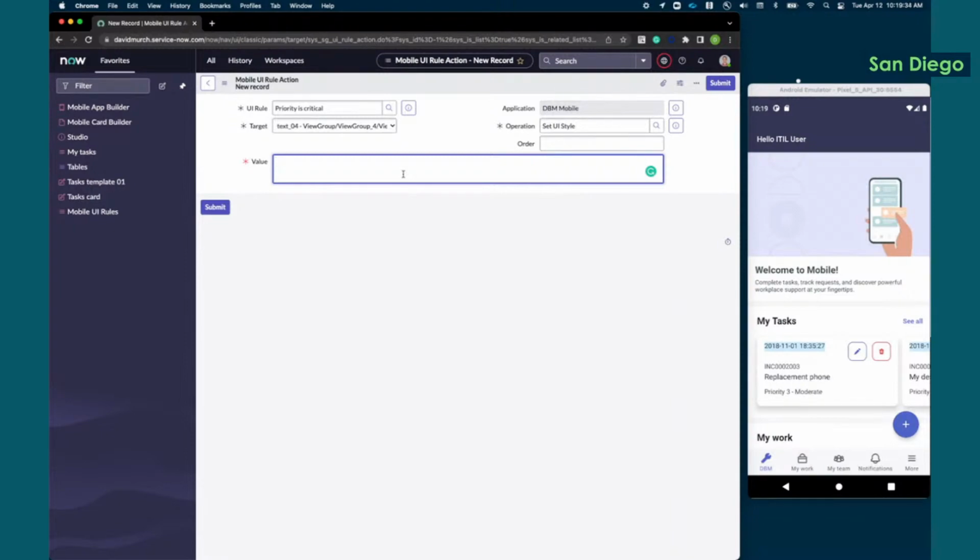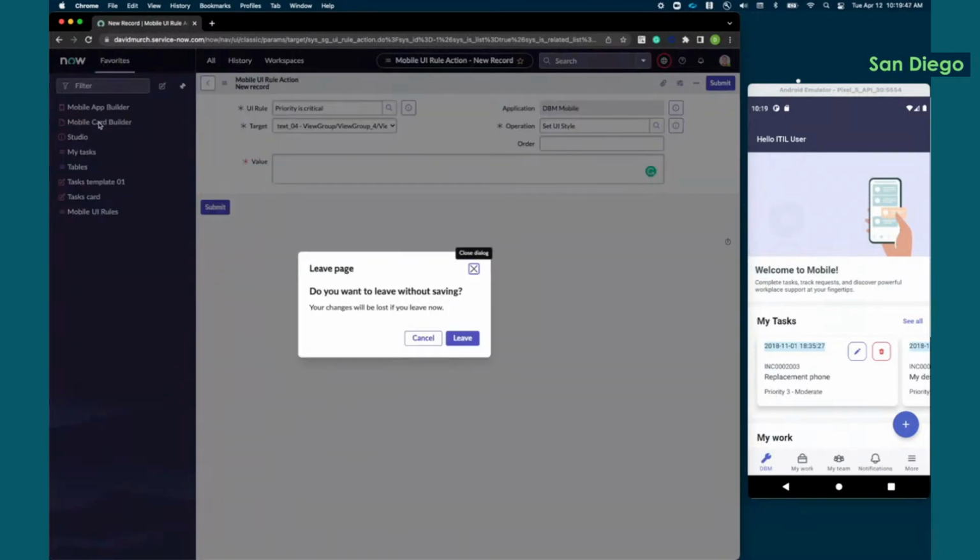I know a little bit about JSON. I don't know very much, and I don't enjoy trying to figure JSON out. So rather than going through that long process to make my background color here a different color, I'd rather just go into Mobile Card Builder.